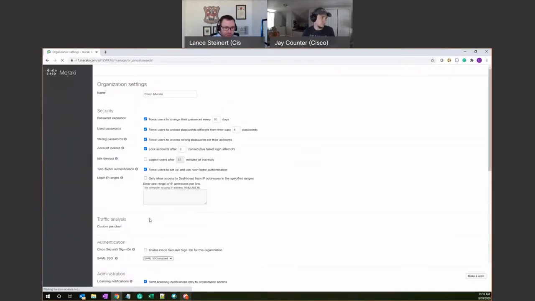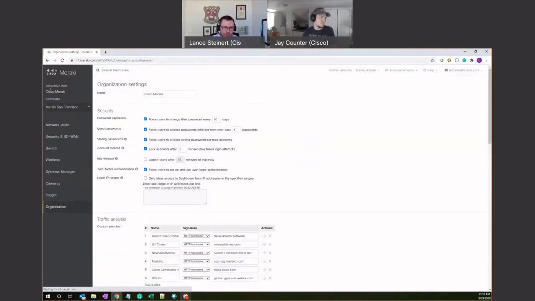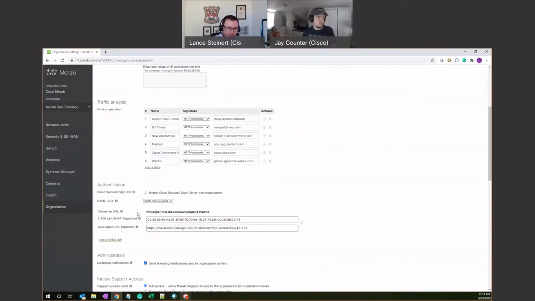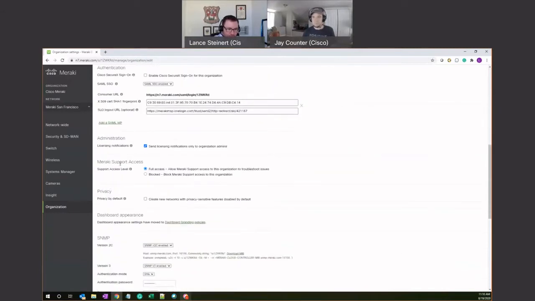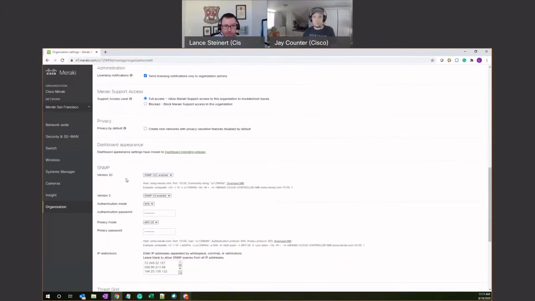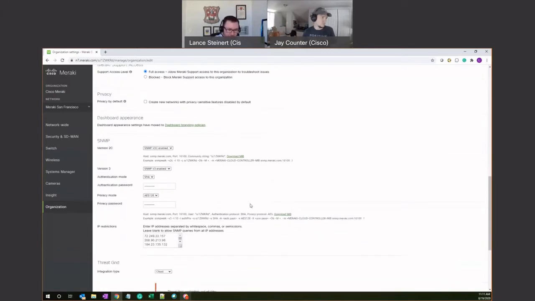Under your organization setting, this is where everything that's under your org is configured. No matter which network you have set up, this is a top-ranking setting that is in charge of all the networks you put in. Here you can come in and change your passwords, and set how you want to do authentication, if you did want to do SSO. Coming down through administration, you can set what you want your dashboard to look like, and whether you're going to enable SNMP, either V2 or V3, and what those passwords are going to be.